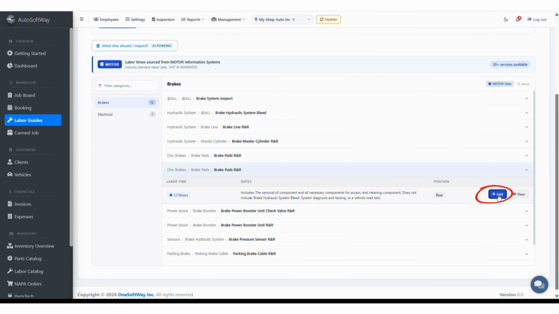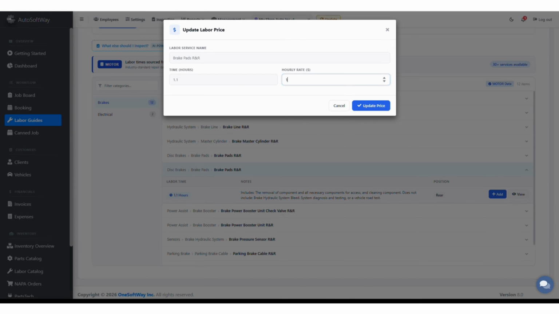Choose the desired labor, and it will be added to the labor catalog. Also add the hourly rate. The labor was successfully added into the labor catalog.